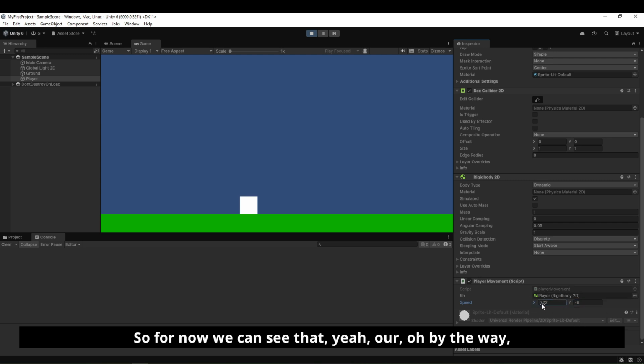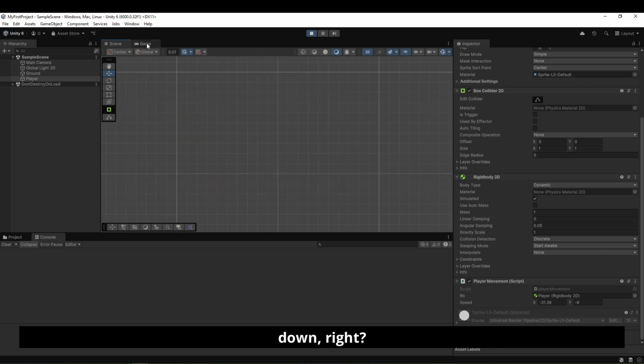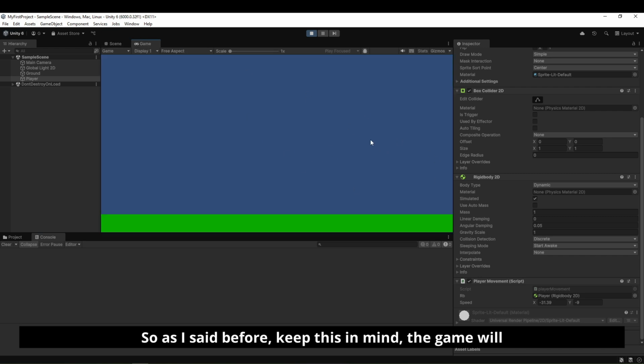Oh, by the way, one more thing. As you can see, our player is currently falling down, and in the game view it's gone. So as I said before, keep this in mind: the game will still continue to play even after you are outside the camera bounds.